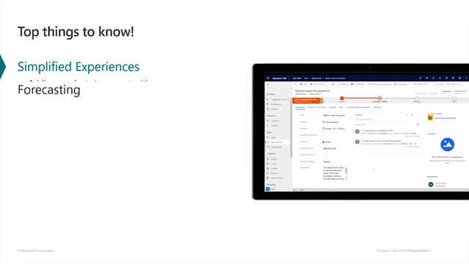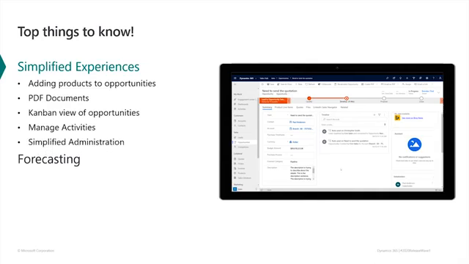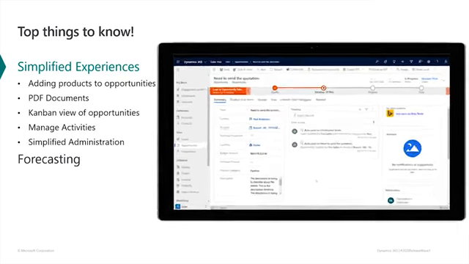Sellers want to focus their time on building successful customer relationships and winning deals. In 2020 Wave 1, we're introducing a number of enhancements that remove unnecessary friction and make Dynamics 365 Sales easier to use. Let's see how a few of these simplified experiences work.